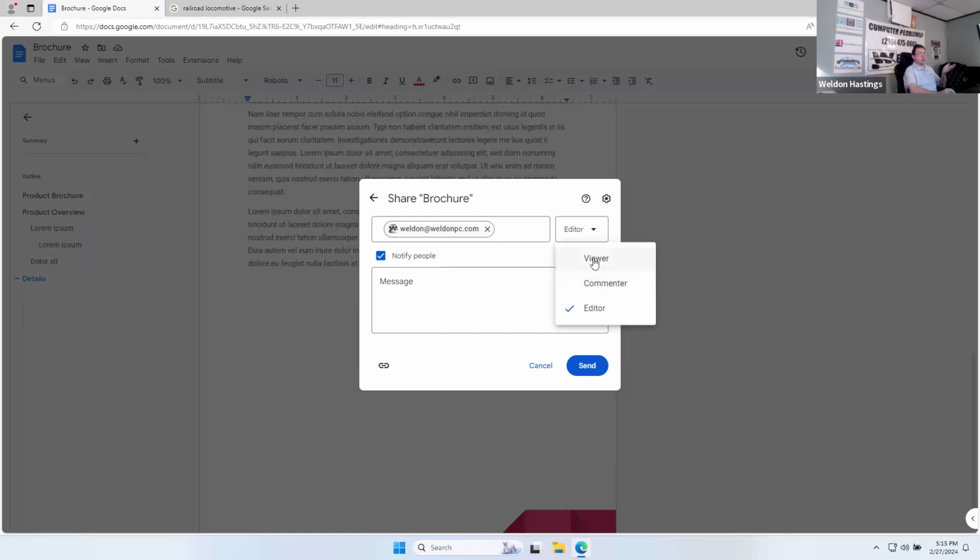Then you can select their type of editing or lack of editing. If I just want the person to view the document, you select viewer. If you want them to be able to annotate over top of the document, not edit the document, but just comment on the document, you would select the commenter. And if you want them to have full edit access, you would give them editor access.